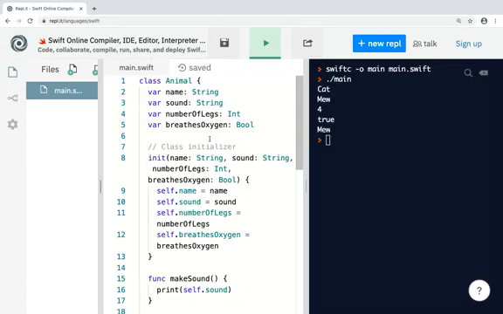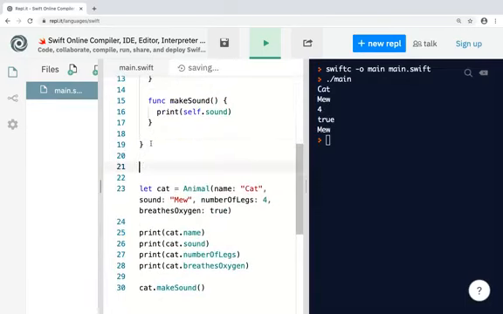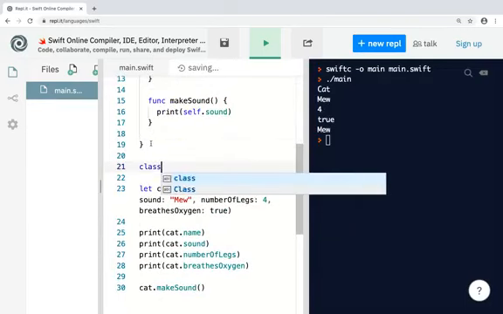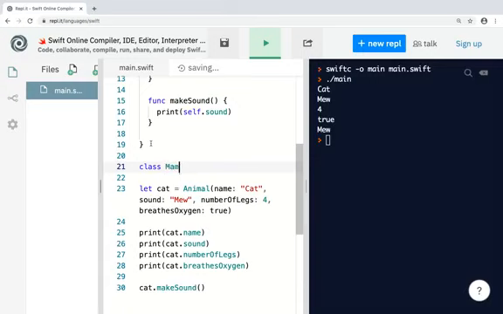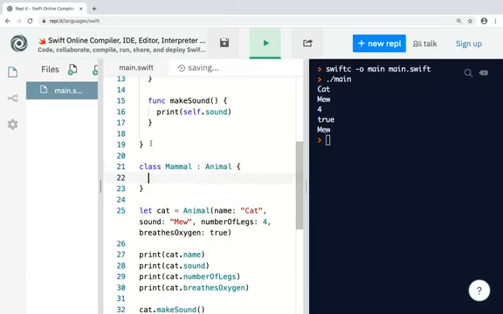Now, a subclass inherits all the methods and properties of an existing class. So I'm going to create a declaration of a subclass here. Use the same keyword, class. The name of the subclass, mammal. And here I put the superclass. So this means mammal is a subclass of animal. It inherits all the properties and methods of animal. And you can add additional methods and properties.